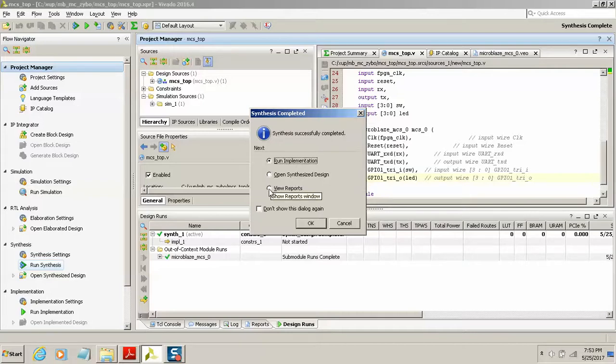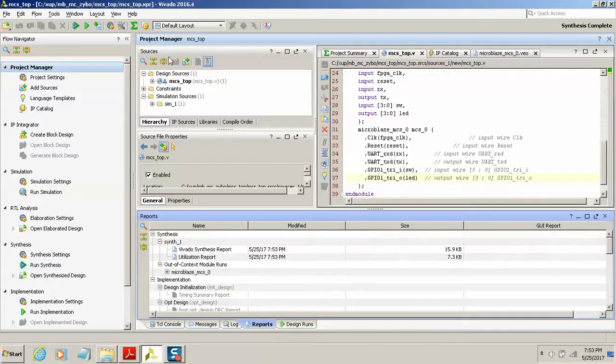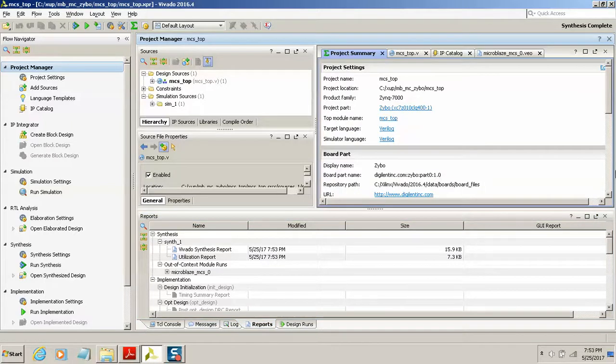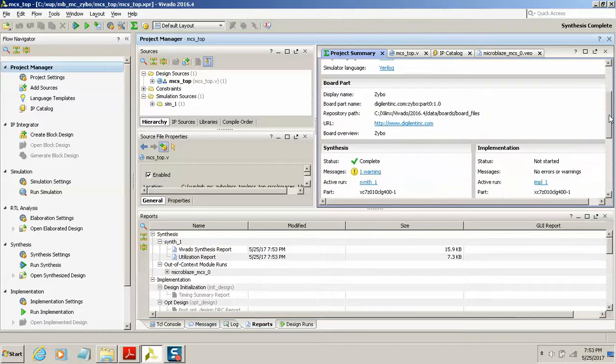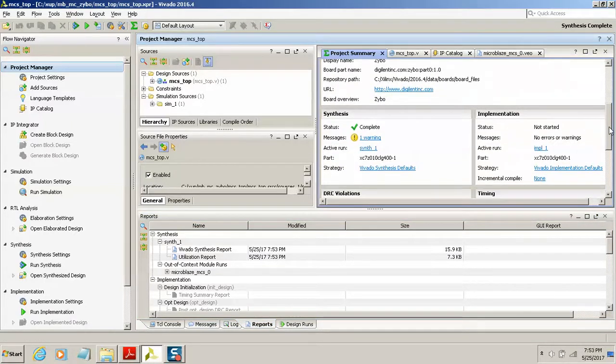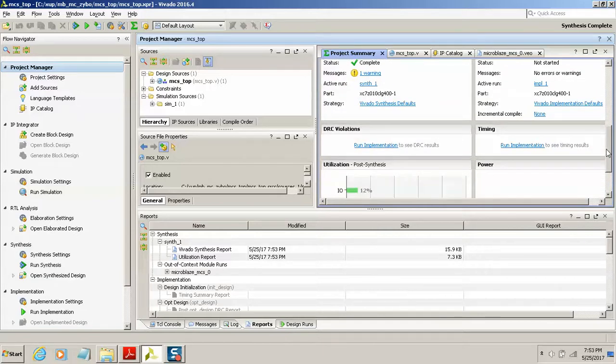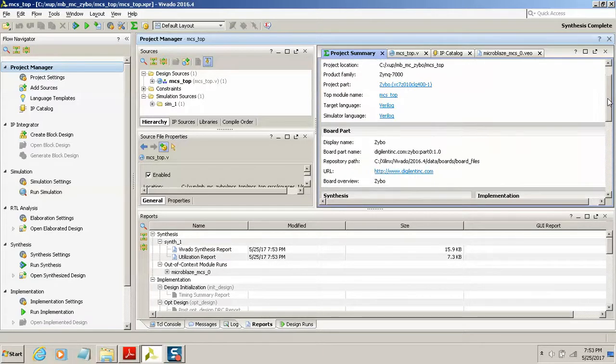Let's view the reports for a moment here. The write-up said we should have had 590 warnings, and it looks like I have only one warning. Either way, it said to ignore them. I'm going to chalk this up to my superior typing, but the reality is probably that this is using Vivado 2016.4 versus their version, which was 2016.2.